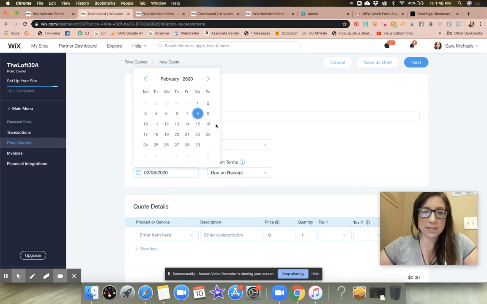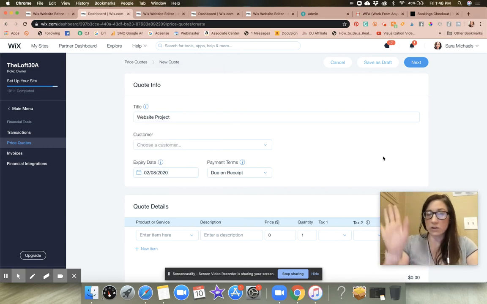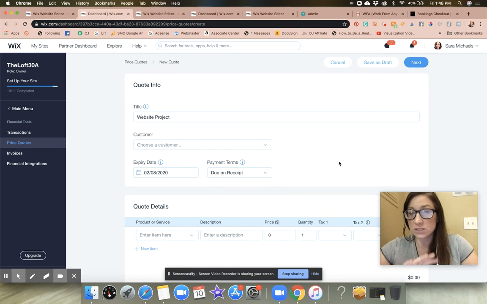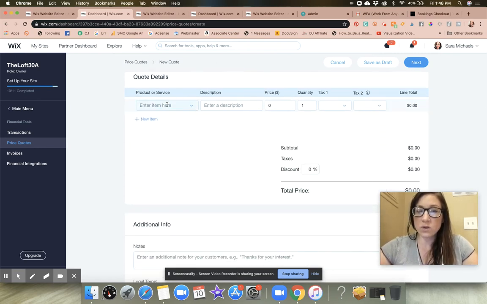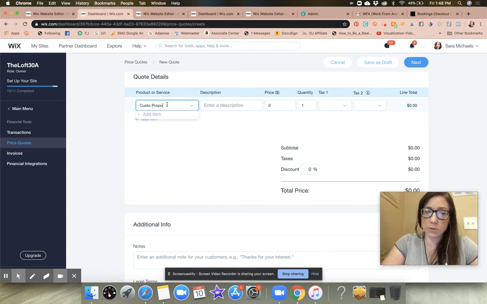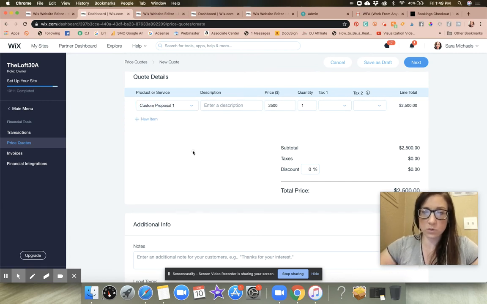I will usually set the expiration date out about 30 days in advance. That's how long I keep our price quotes out for. Payment terms, net plus 30. That gives them 30 days to pay it by like this expiration date. And then you can enter the item name here. So for example, you could say custom proposal 1, enter a short description, enter the price 2,500. Okay. And then you could do like custom proposal 2 or whatever.